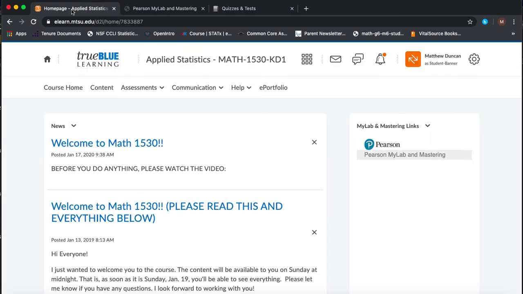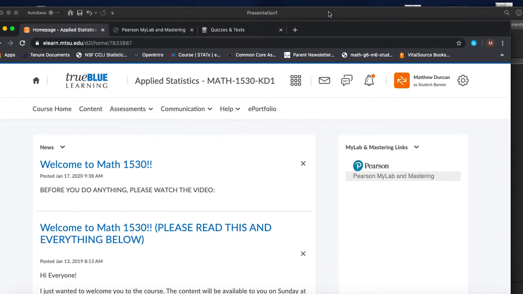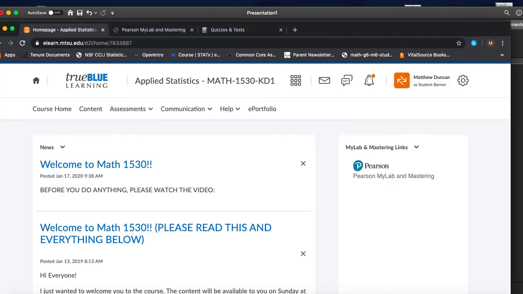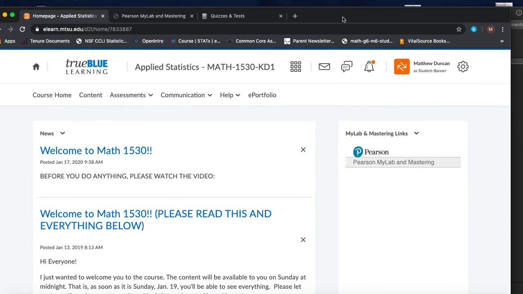Okay, so that's MyStatLab. What I do want to give you is just a couple of things about MyStatLab. Number one, don't use Safari if you're using a Mac. It does not like Safari. Number two, I encourage you all to use Google Chrome no matter what kind of computer you have. MyStatLab seems to work best with Google Chrome. Number three, if you're ever having problems with MyStatLab, the go-to solution is to clear your history and cookies on your browser and then restart it, and it seems to fix most things. Okay, that's it for MyStatLab.